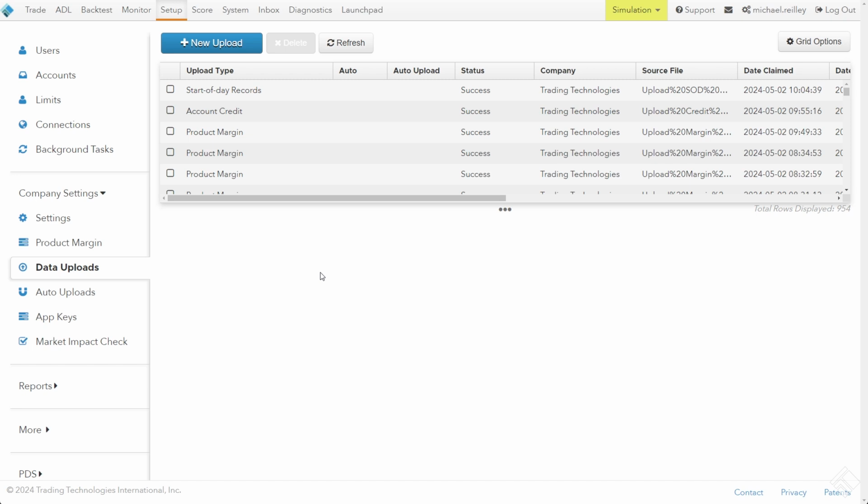So what TT allows us to do is construct those files, whether it be for the margins, for the balances or credit of the accounts and the start of day positions, then upload them to make the change in mass rather than going in and modifying each specific margin or account balance. So since we were just talking about margin, we'll start with the margin file.